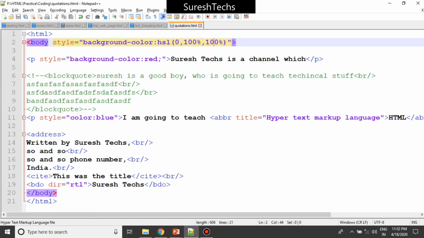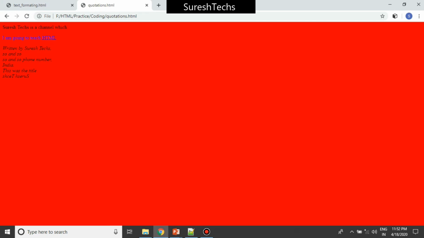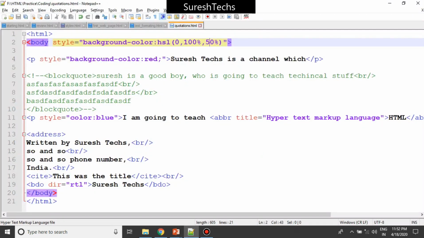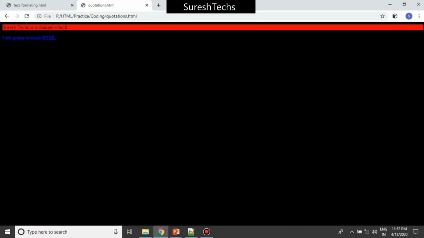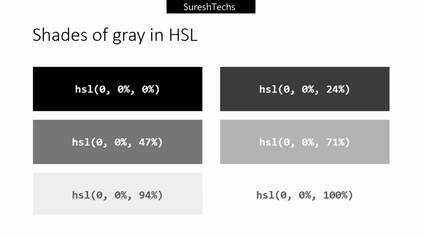So now if I provide 50%, I could see some color. If I provide 0% lightness, that means I'm not giving any lightness, so this is how it displays. So this is how the hue, saturation, and the lightness are going to work. Similarly there are gray options available here. So you could provide the gray options something like this.